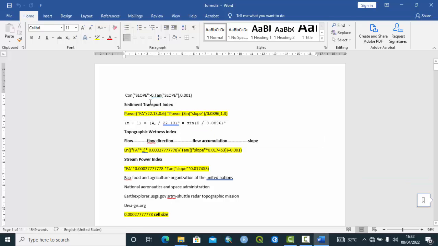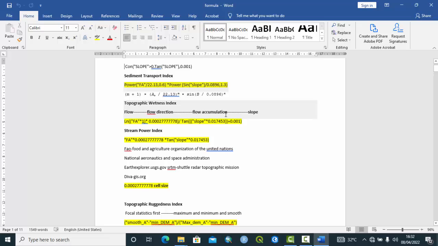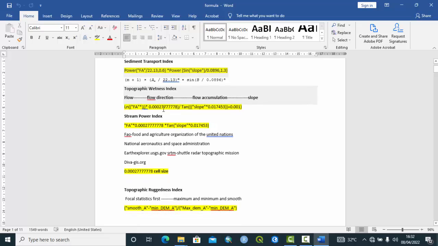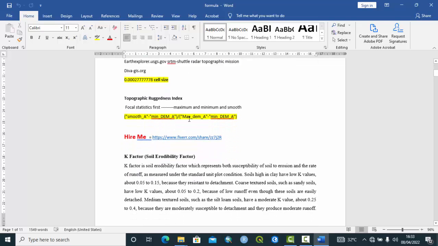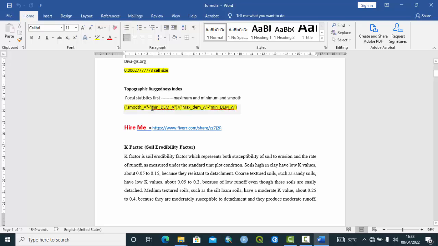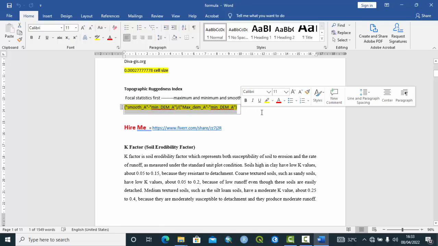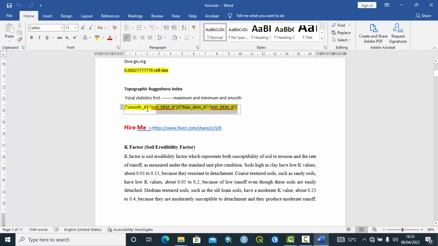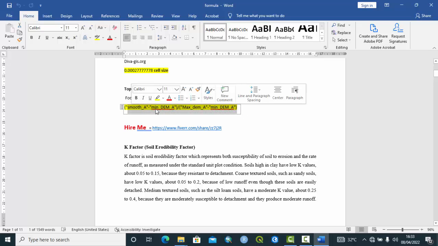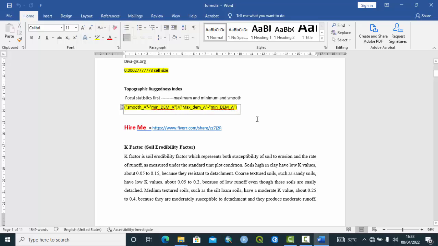You can see sediment transport index, topographic wetness index, and this can be done using the DEM data, that is the digital elevation model data of the area. You can see stream power index. You want to know the flowing power of the stream. Then this is topographic ruggedness index to know the terrain. So this can be done using the ArcGIS calculator, but there are certain analyses you need to do before you can derive this: the minimum, the digital elevation model maximum, and the smooth.